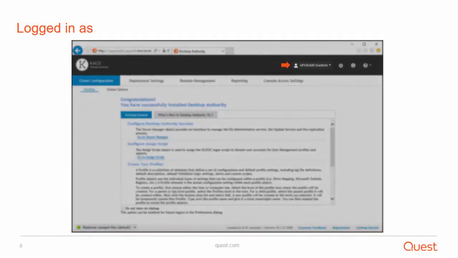Going back to the upper right-hand corner, the first option available is the Logged In As informational text. This displays the username of the user who is currently logged into the console. Clicking this drop-down gives the option to log out.